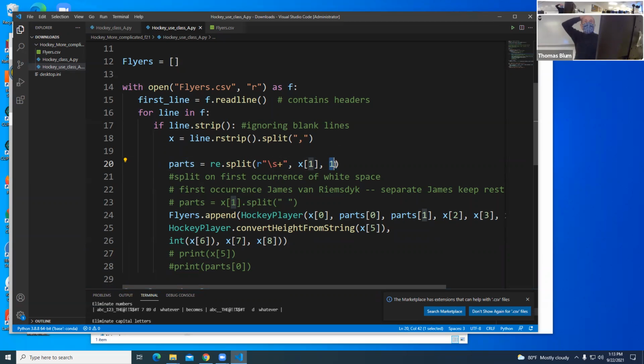So there was somebody there with one of those van names, James Van Riemsdyk. And I didn't want to split it into 3 things. And that's what that 1 is doing for me there. It says only split it once, on the first occurrence. Okay, so that was fun.